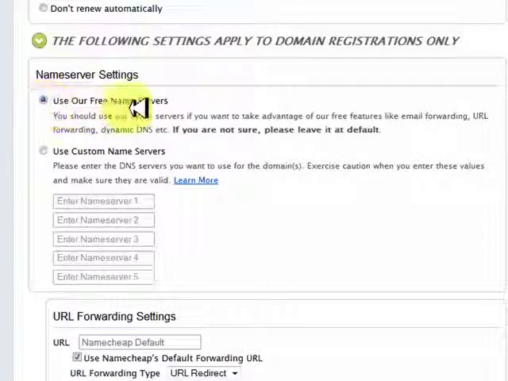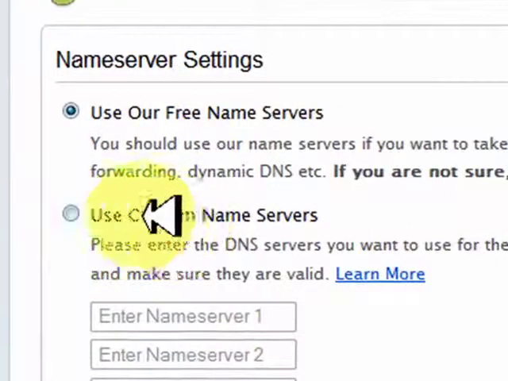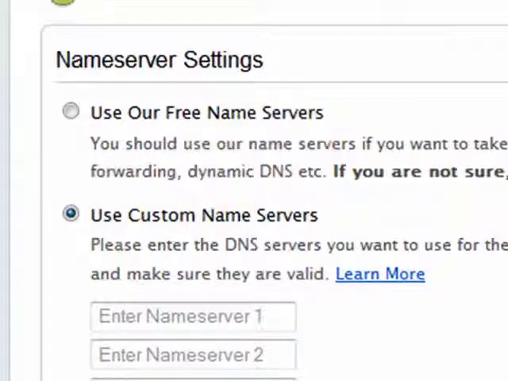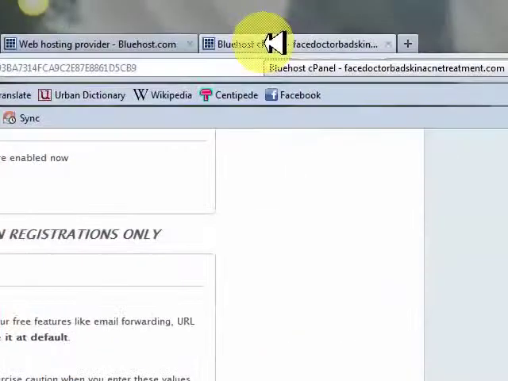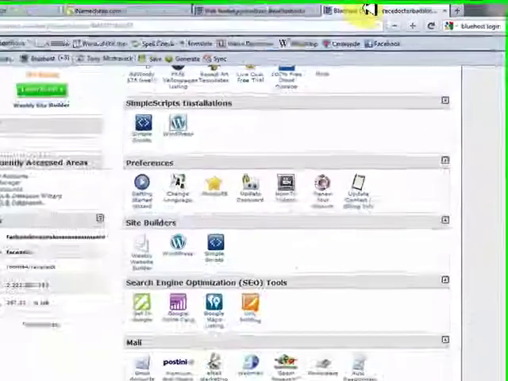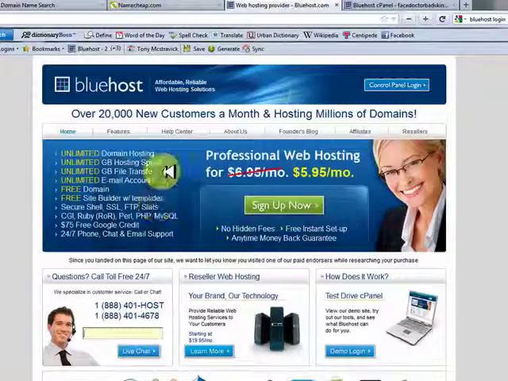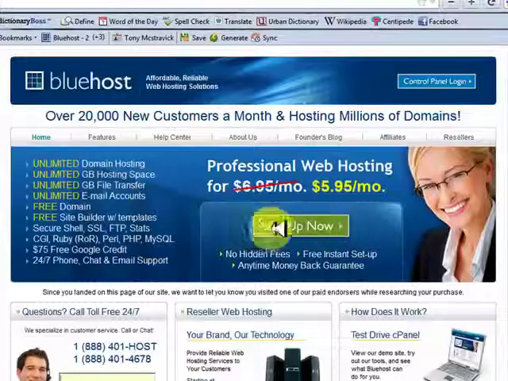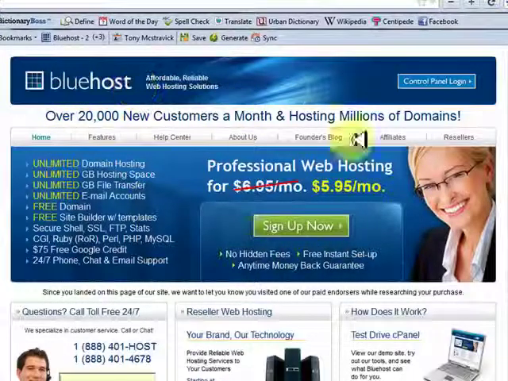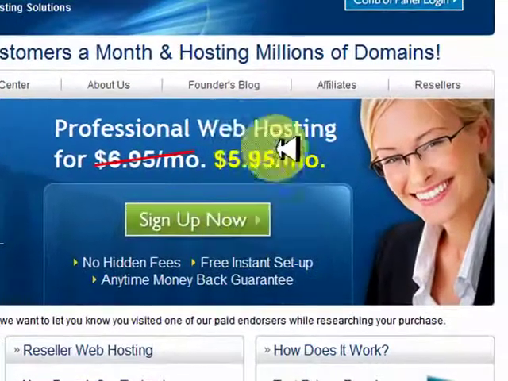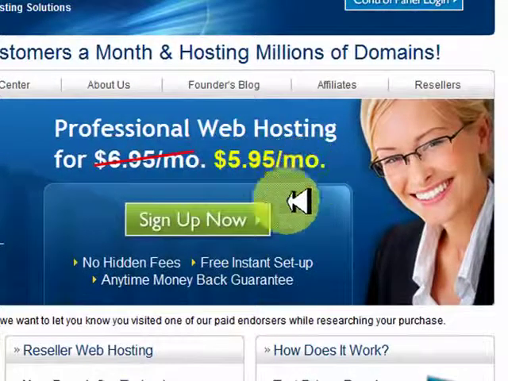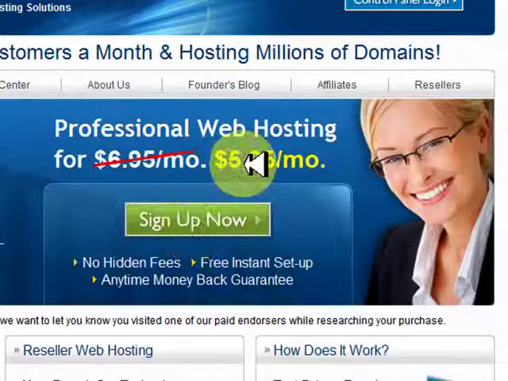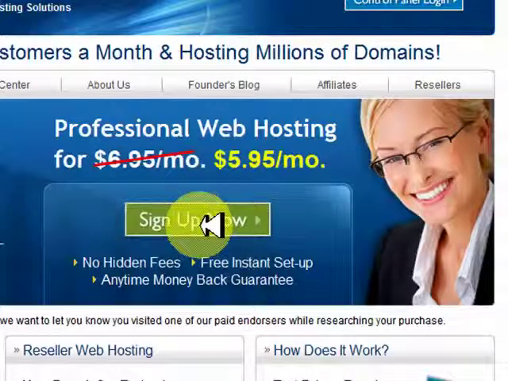And then here we're going to use our own free name servers. No, we're not. We're going to use custom name servers. Now I use a hosting account. You can either go here first before you get your domain name, but the reason why I've done it this way is because I want to show you how you can actually get that for free in just a second. Because once you click this, I mean, I use Bluehost, because it's an absolutely outstanding company. As you can see here, it's $5.95 a month, and that's for unlimited domains. You can have as many websites as you want, as many blogs, and it's only going to cost you $5.99 a month. It really is outstanding value.